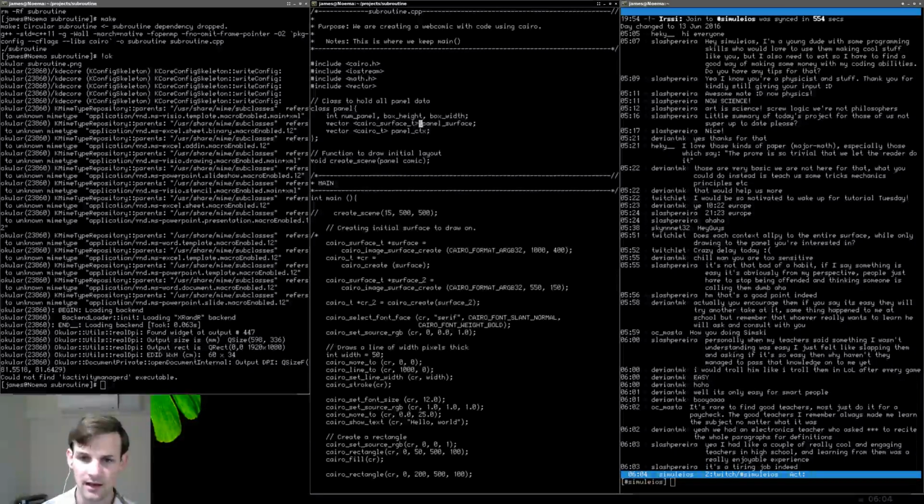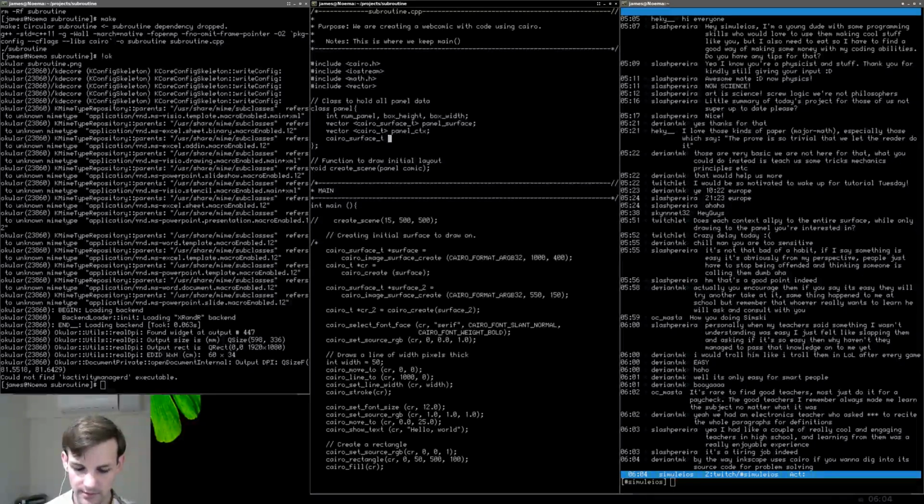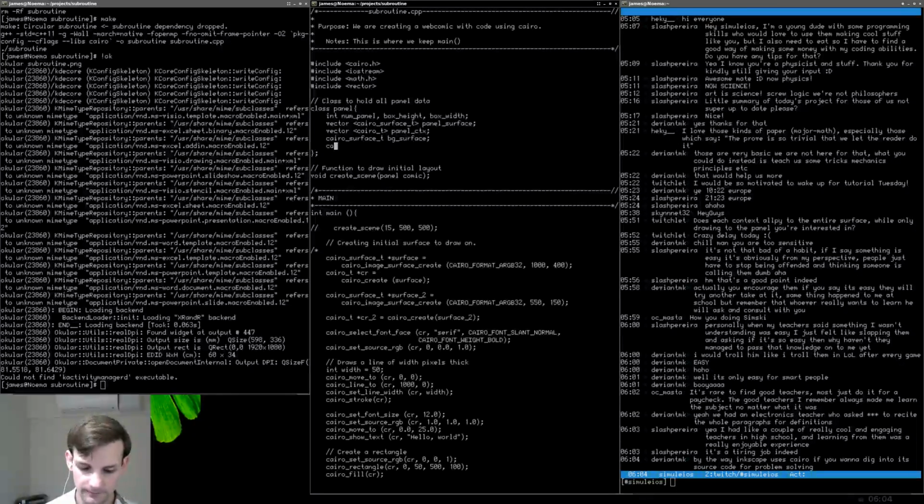I guess that's fine. And I'm also going to add in another surface and another context, which is going to be background. So we're going to say Cairo surface T. Let's do T. And it's going to be background dot surface and Cairo surface. Oh, Cairo T. Sorry about that, guys. Cairo T is going to be equal to BG underscore context. Write that. By the way, Inkscape uses Cairo if you want to dig into its source code for problem solving. Actually, that might be incredibly useful.